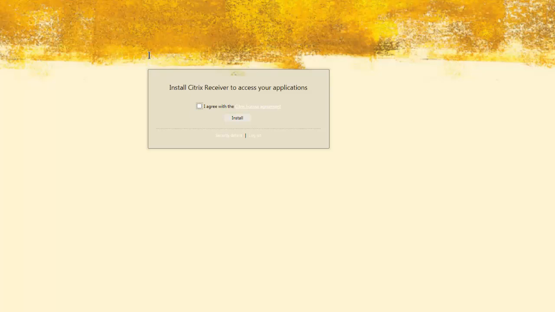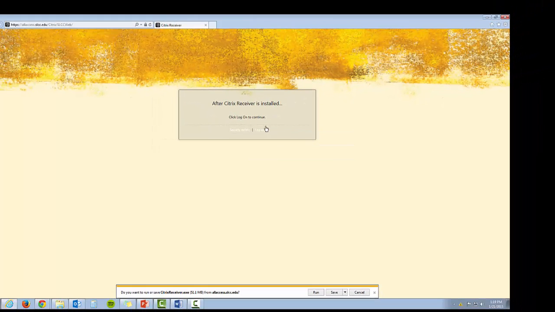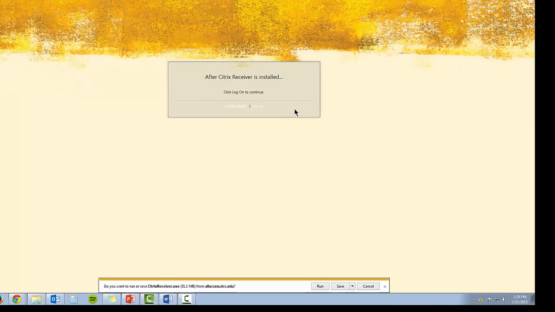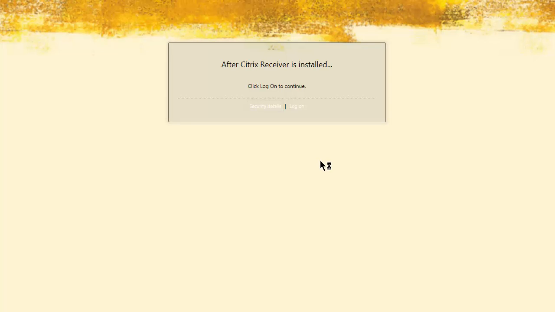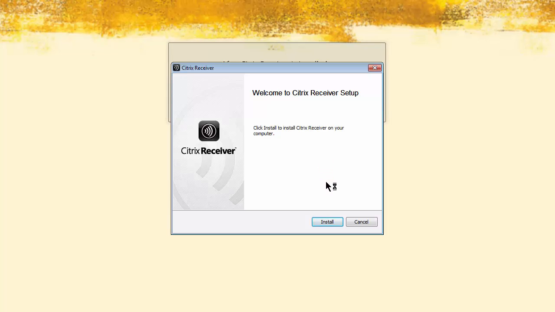The system will detect if you have the client installed. If not, select to agree to the license agreement and then click Install. If you are prompted at the bottom of the screen to run the Citrix Receiver, click Run. It will then ask you to install the Receiver. Click Install.